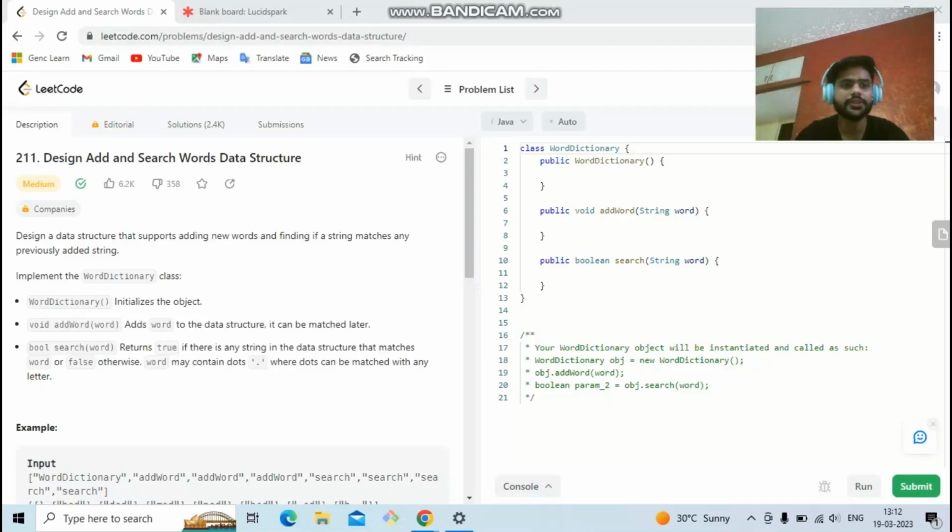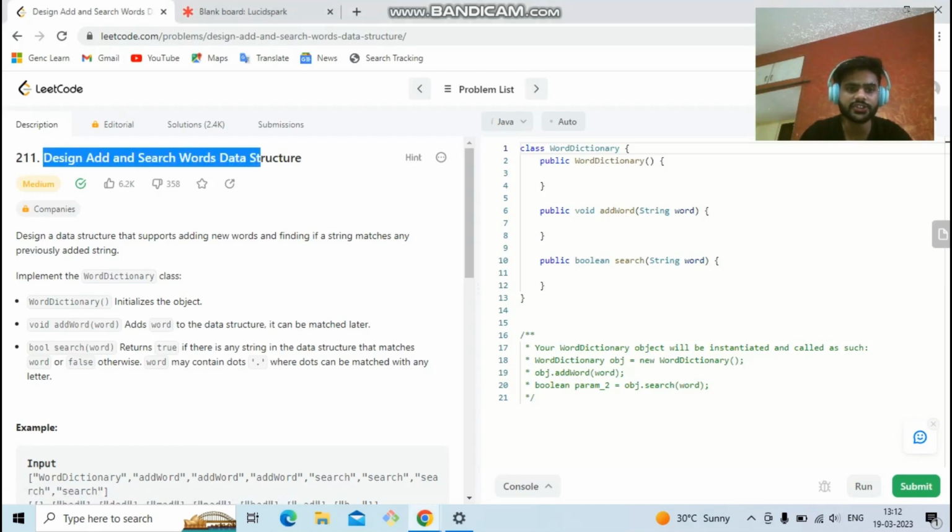Hello coders, today we are going to solve another Leetcode daily challenge. Question name is design, add and search words data structure.